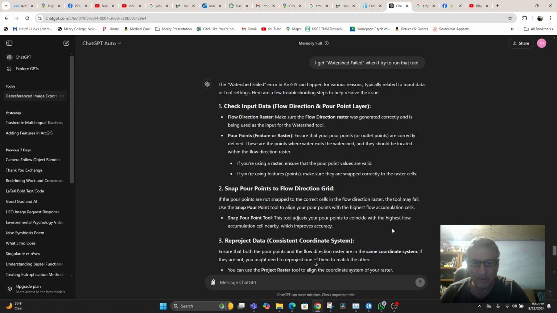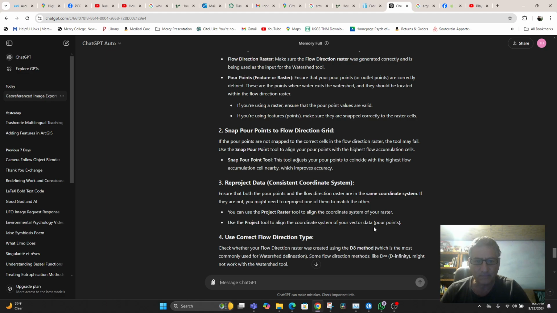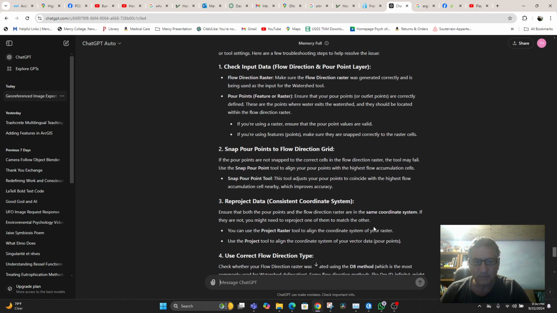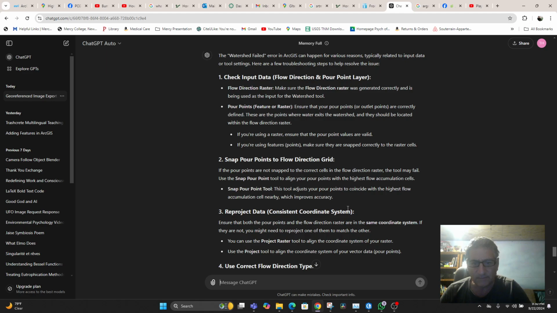Maybe they're not snapped correctly. Snap Pour Points though. Snap Pour Point tool. Adjust your pour points to highest flow accumulation. Alright, Snap Pour Point tool.